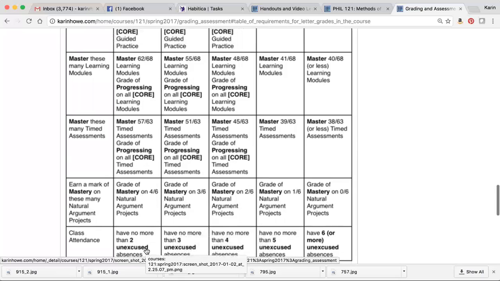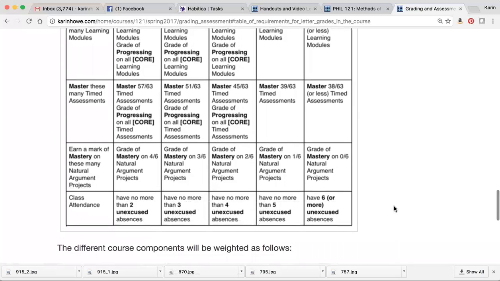And then finally, class attendance also factors into your grade. So in order to get an A for class attendance, you need to have no more than 2 unexcused absences. Then it goes down from there.